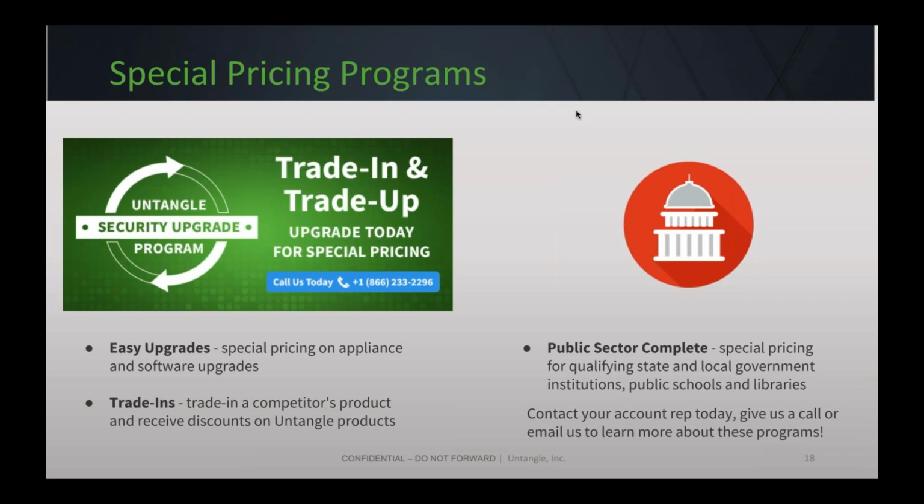If you have an existing Untangle solution and are looking to trade that up, whether it be your software solution or your hardware, we do offer some special pricing and discounts for that. Also, if you have a competitor's product and you're looking to switch to Untangle, we do offer some special pricing for that as well. So please contact our sales team. They'll be happy to discuss those discounts with you.